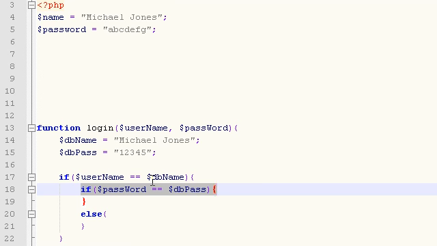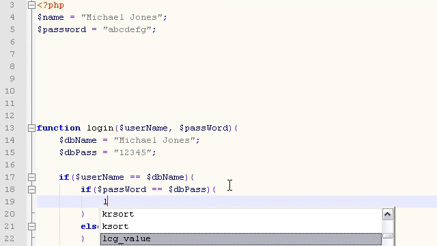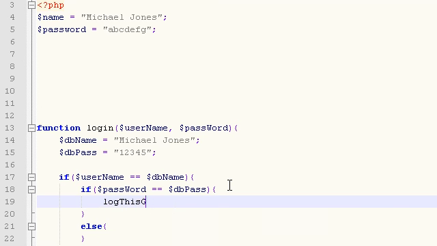So if password equals database password, then we don't have a function right now that's named this, but let's just pretend that we do. We would have a function that we could create named log this guy in, and maybe that function would go through and set his cookie, set his session. We'll learn about all that later, but let's just say that will actually log the person in where they could see their account details.